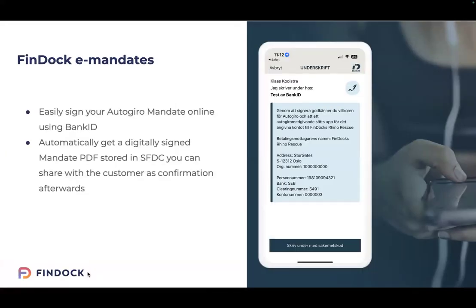What does that mean then for Autogiro? FinDock e-mandates is initially available in Sweden only with Autogiro, where you can sign easily with BankID, which is the leading signature method in Sweden and issued by the government and the banks, where you can prove your identity.